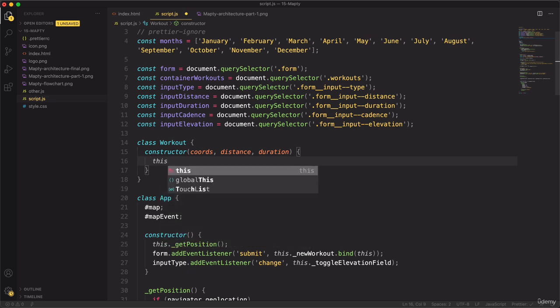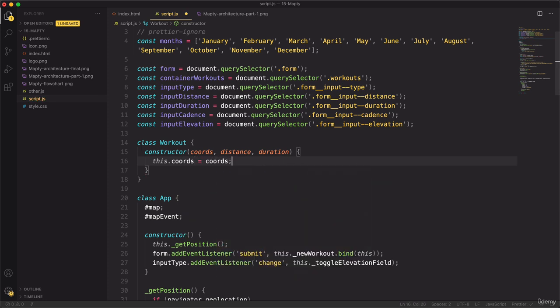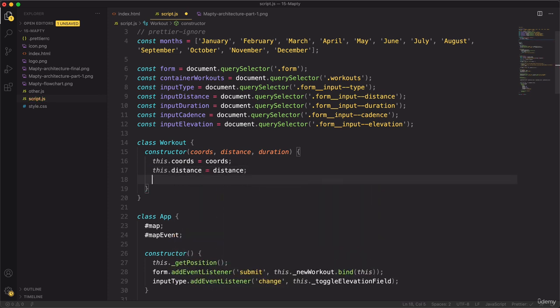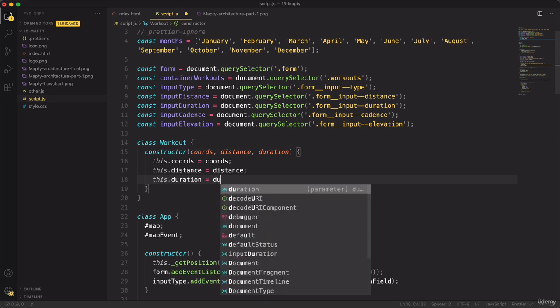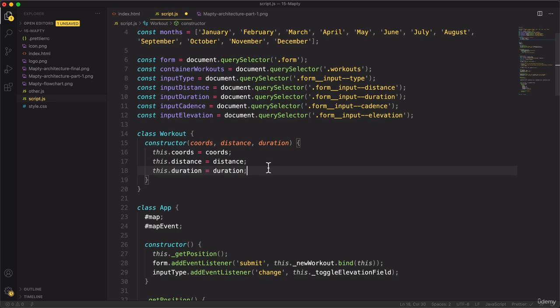Okay, and then just as we learned previously, we say this dot coords is equal the coords that we get as an input, this dot distance equals distance, and then the same for the duration. Now we could also make these private fields, so basically private properties, but I think in this example we are good like this. We just need to keep in mind later for the speed and pace calculations that this one should be in kilometers and this one should be in minutes.